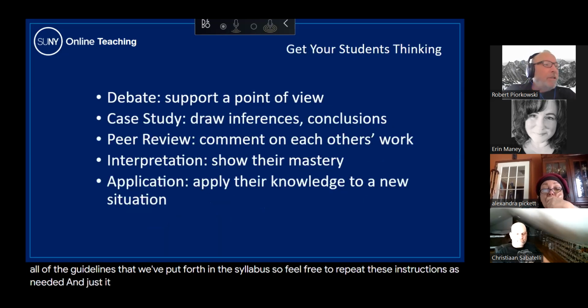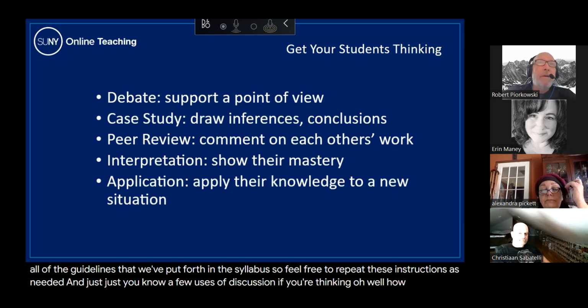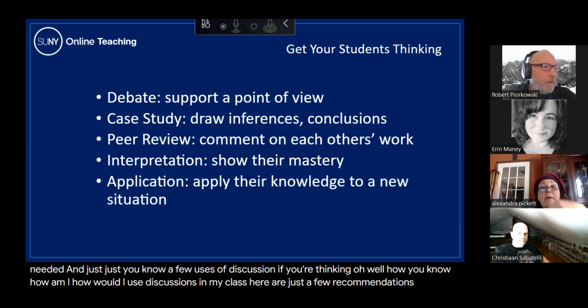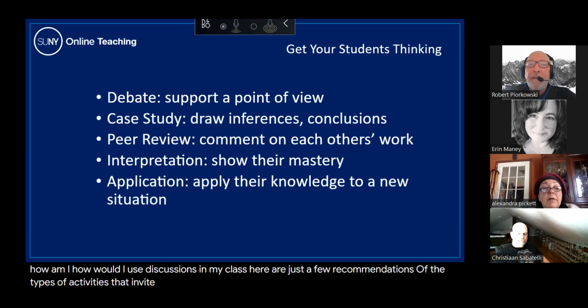And just a few uses of discussion. If you're thinking, oh well, how would I use discussions in my class? Here are just a few recommendations in terms of the types of activities that invite student-to-student interaction.